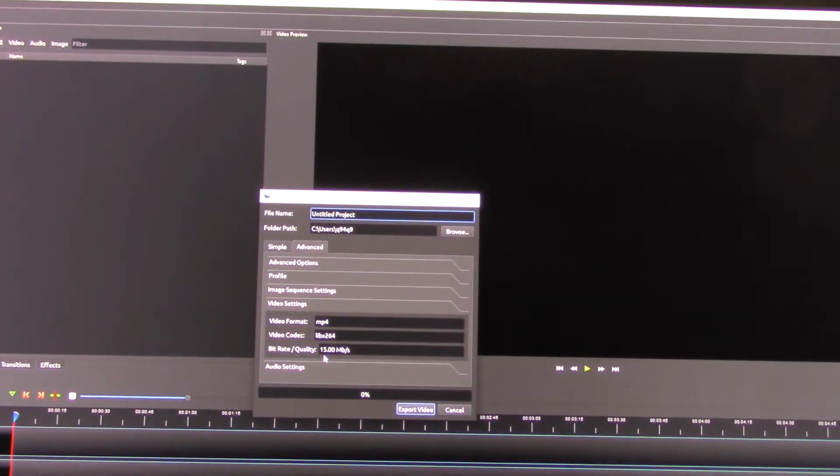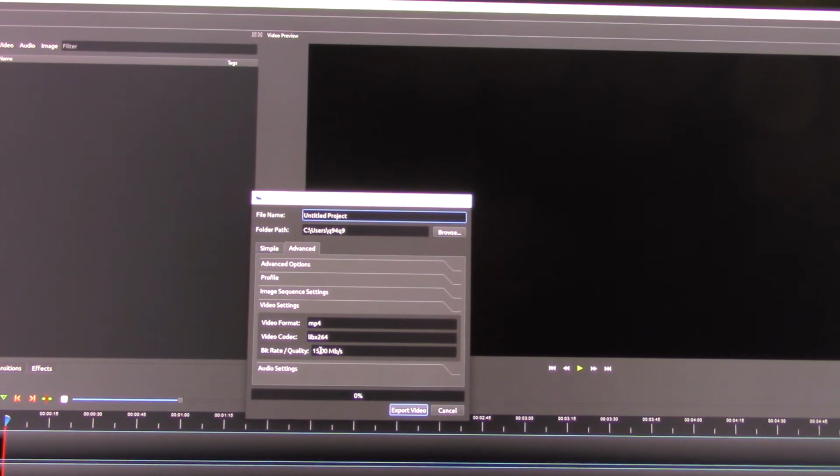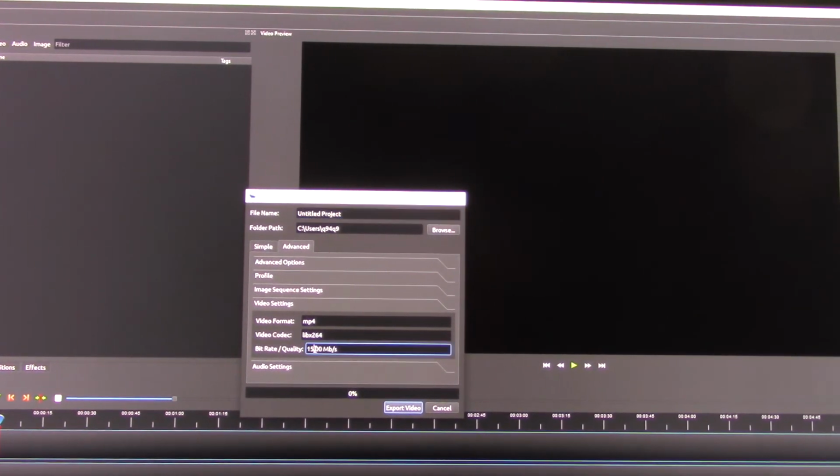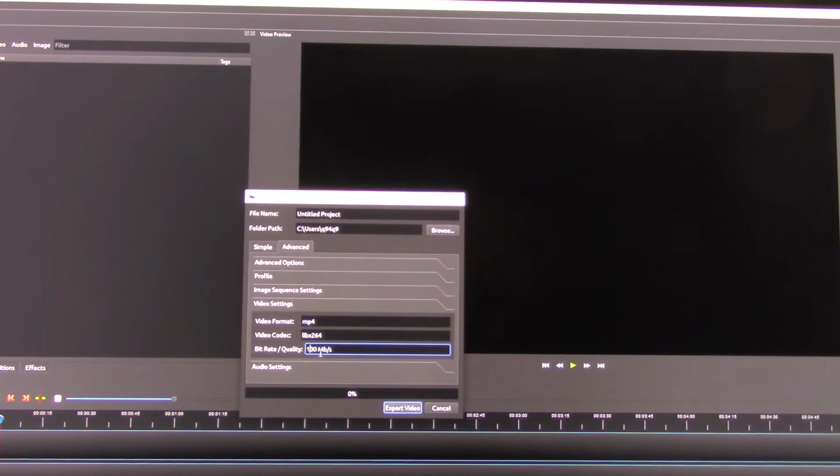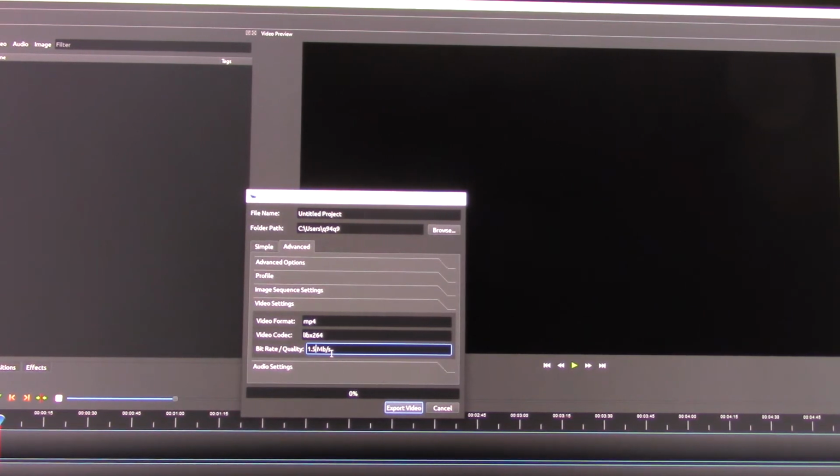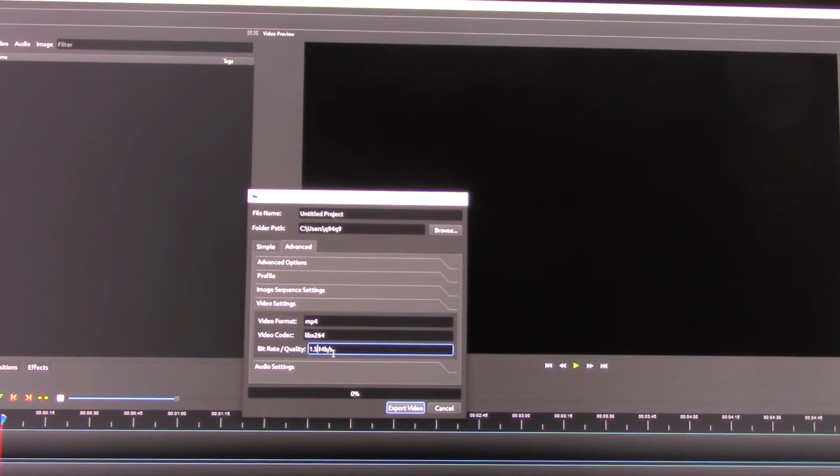That's way more than I need. So what I'm going to do instead is change it. You change it to 15, I'm sorry, to 1.5. So instead of 15 megabytes a second, change it to 1.5. And that's the difference. Then you'll get a video that's about a fifth of the file size of the default setting.